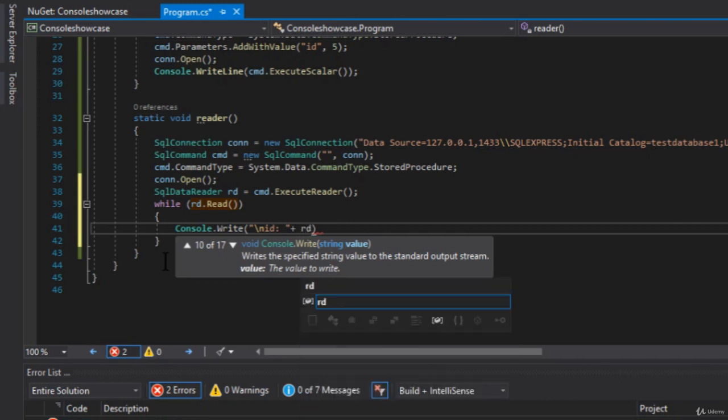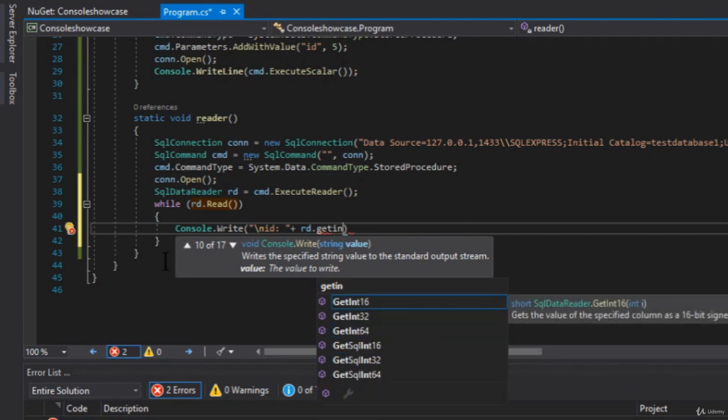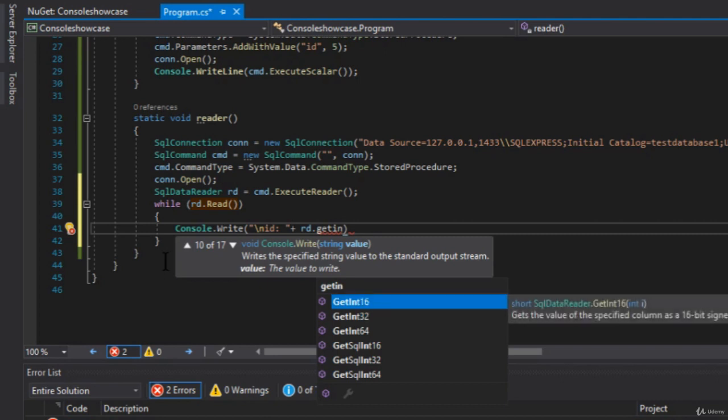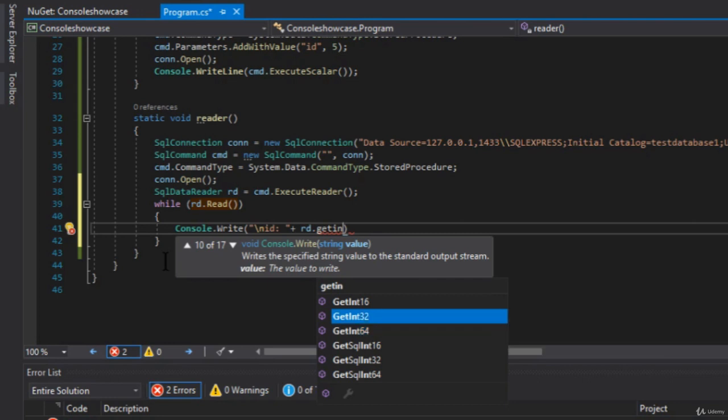So let's do first of all rd, and then you do get. As you can see, you do get. And then we will be looking for the id, which is going to be an integer. So we are looking for Int32. Int32 is that basic integer value. As you can see, Int16 is short in C#, and Int64 is long. So we are looking for Int32.